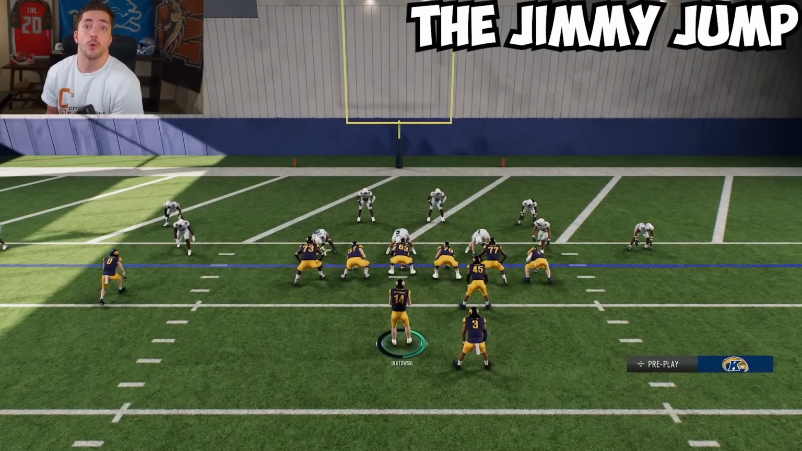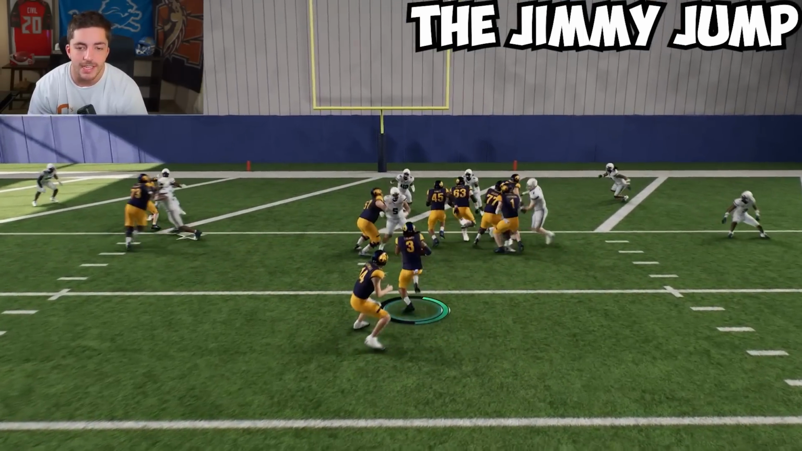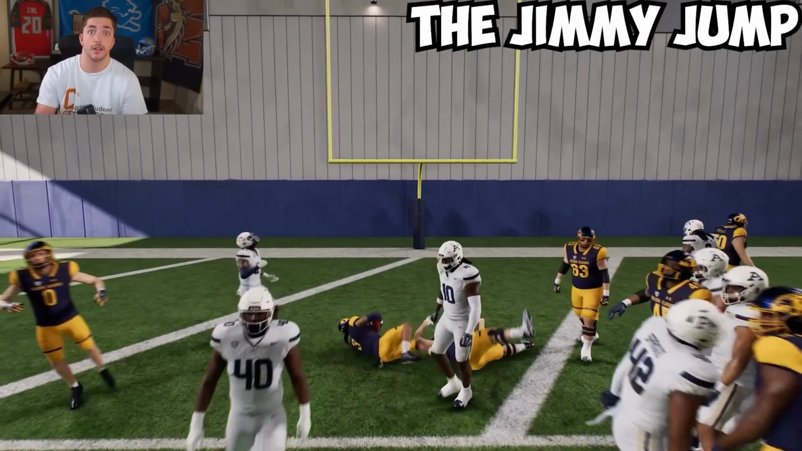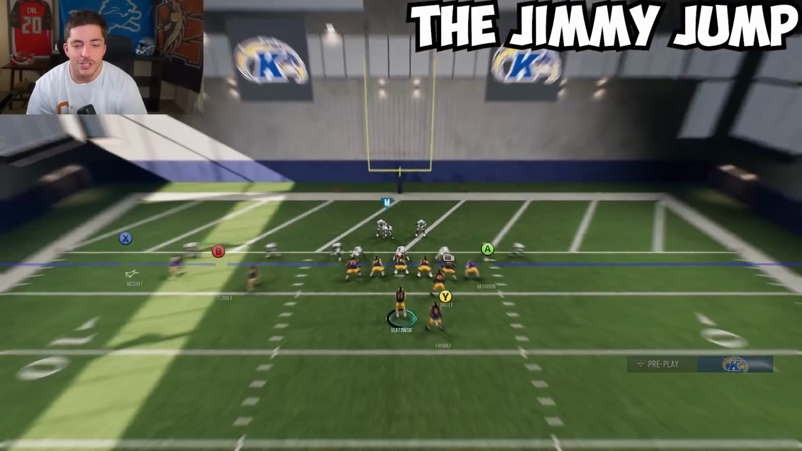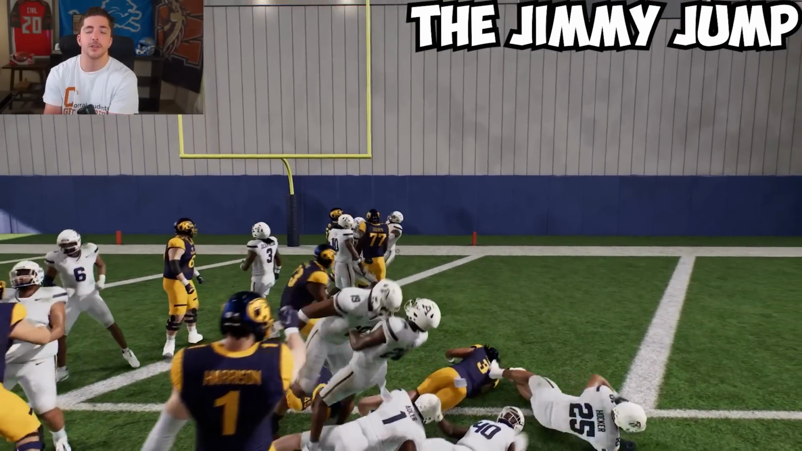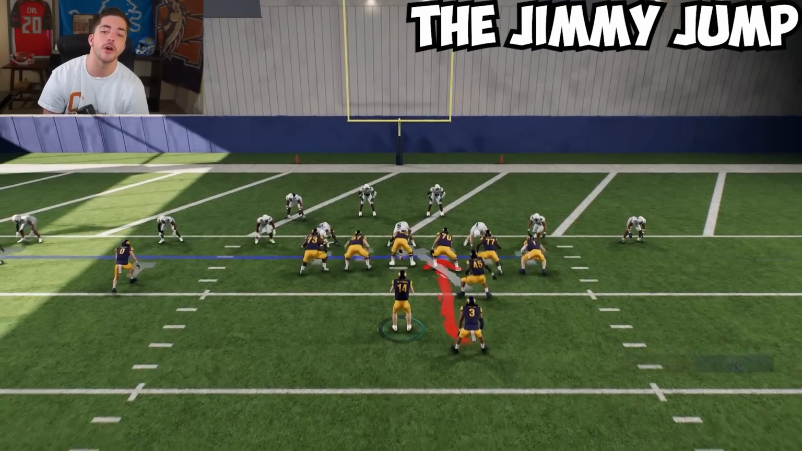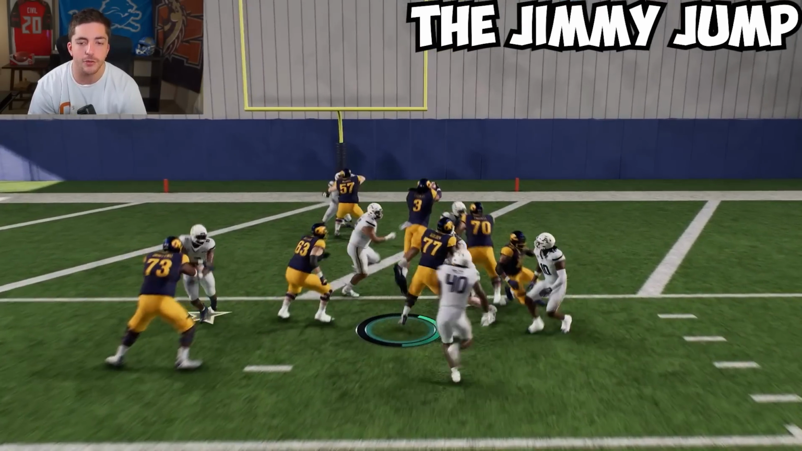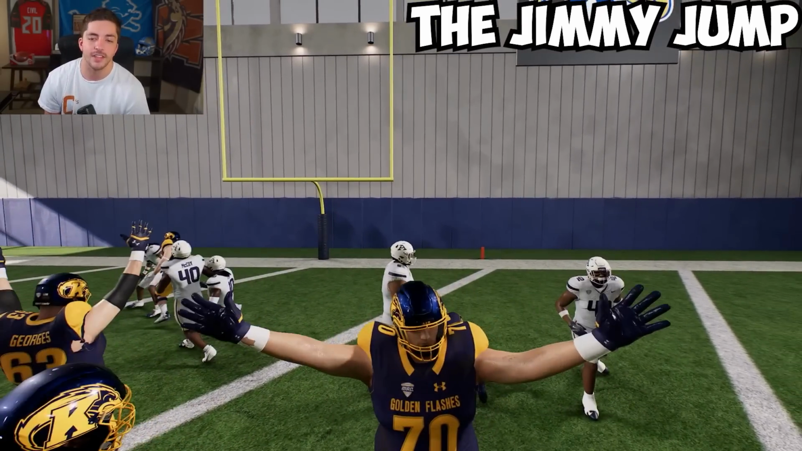Now, sometimes you just won't trigger this animation, but even if you don't, I still recommend doing it just because you're going to be moving forward, right? So boom, Jimmy jump up and over, and you see right there, they're still going to give us that touchdown, even though we don't totally get the animation. This is just a really big deal if you're running dives in this area of the field, right?